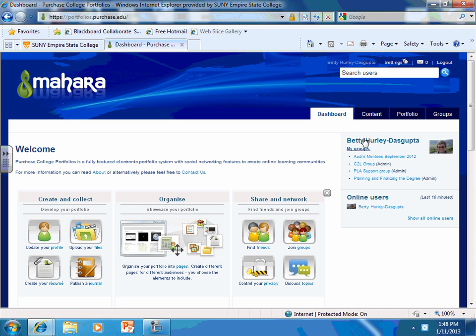But notice that you have the dashboard and then content, and that's where you would upload files. Portfolio, and that's really where you would create pages that you want to publish if you wish. And groups, and you will be in a group for this course.